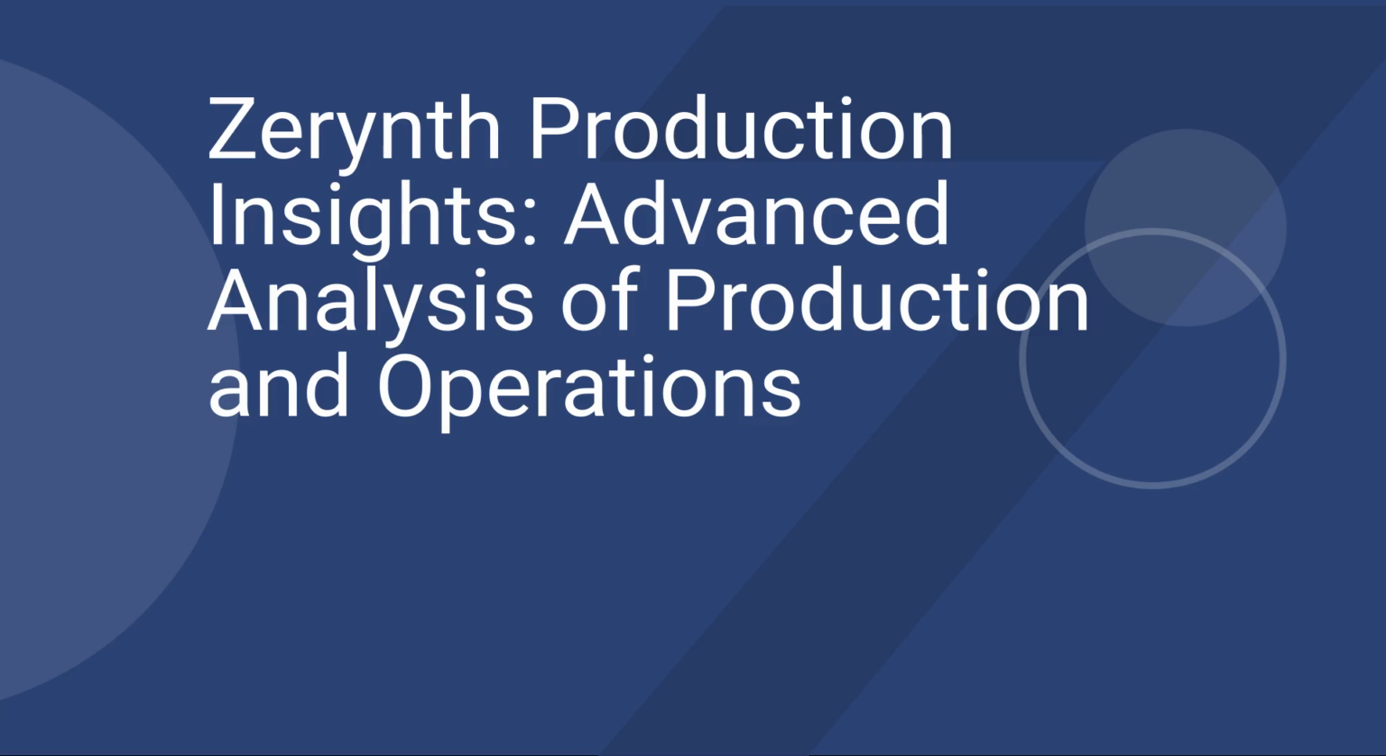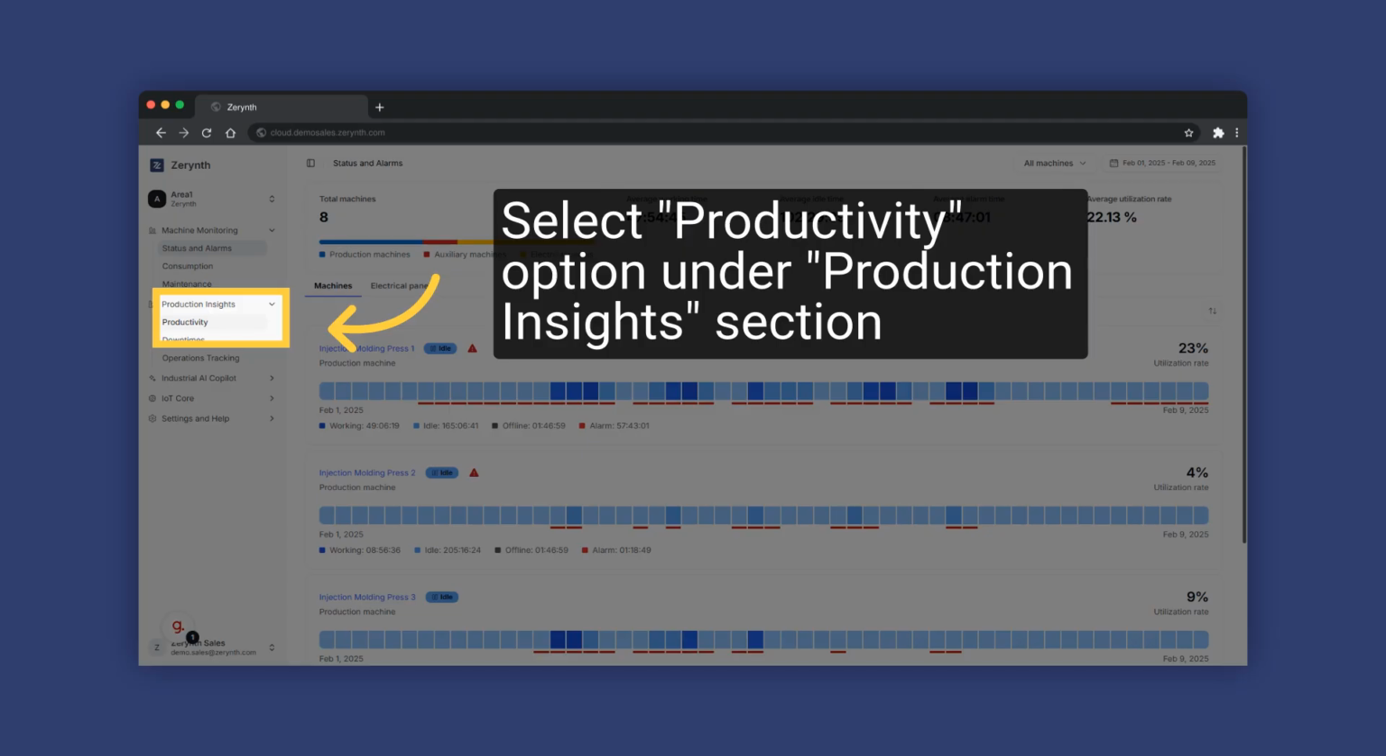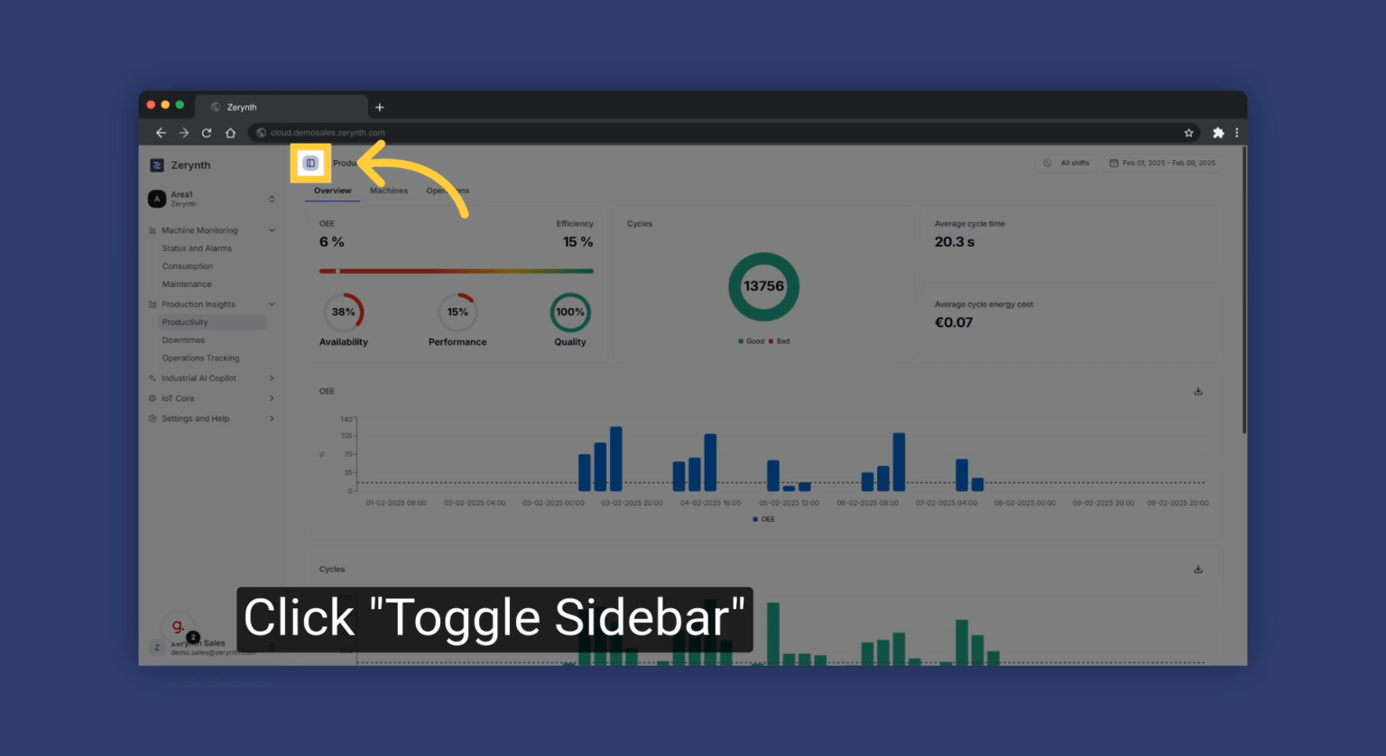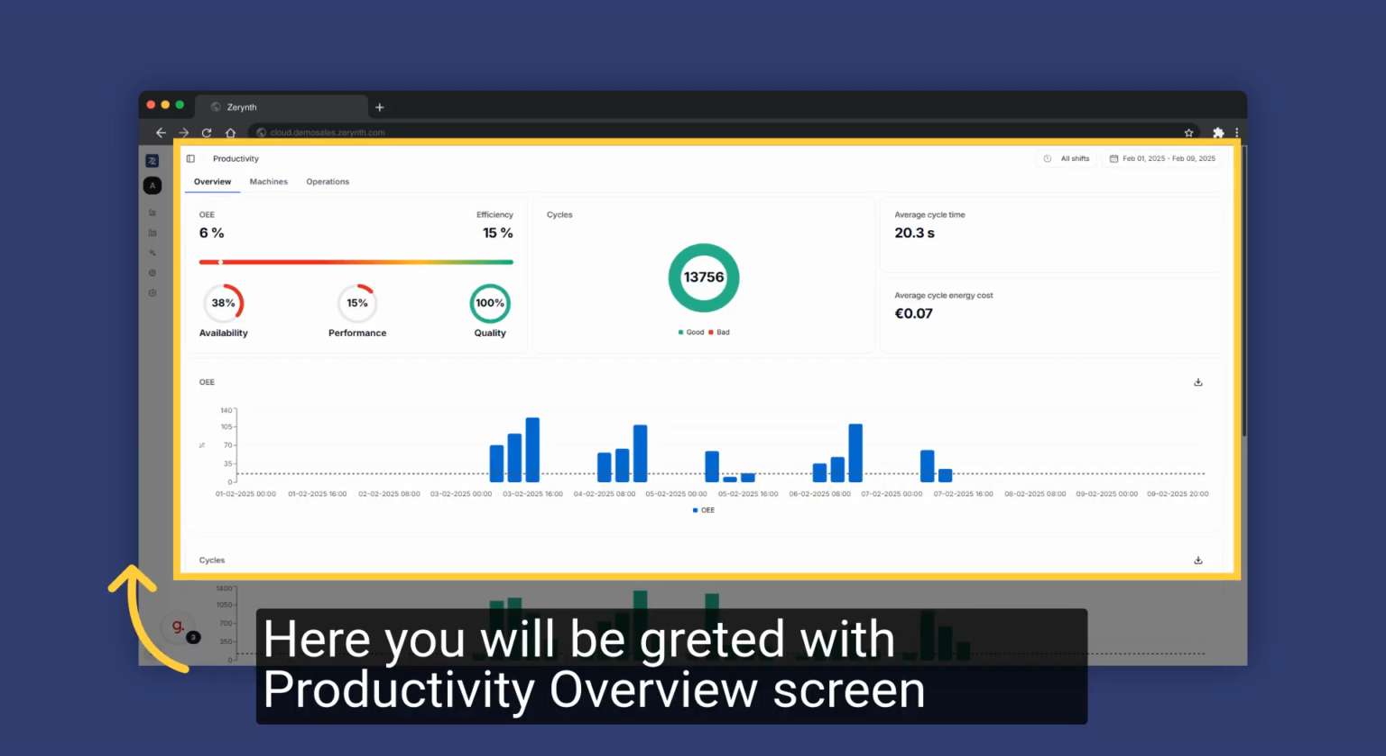Explore the detailed functionalities of Zerynth's production insights for advanced production and operations analysis. Navigate to the Productivity under Production Insights section. Hide the sidebar by toggling it. Here you will be greeted with the Productivity Overview screen.